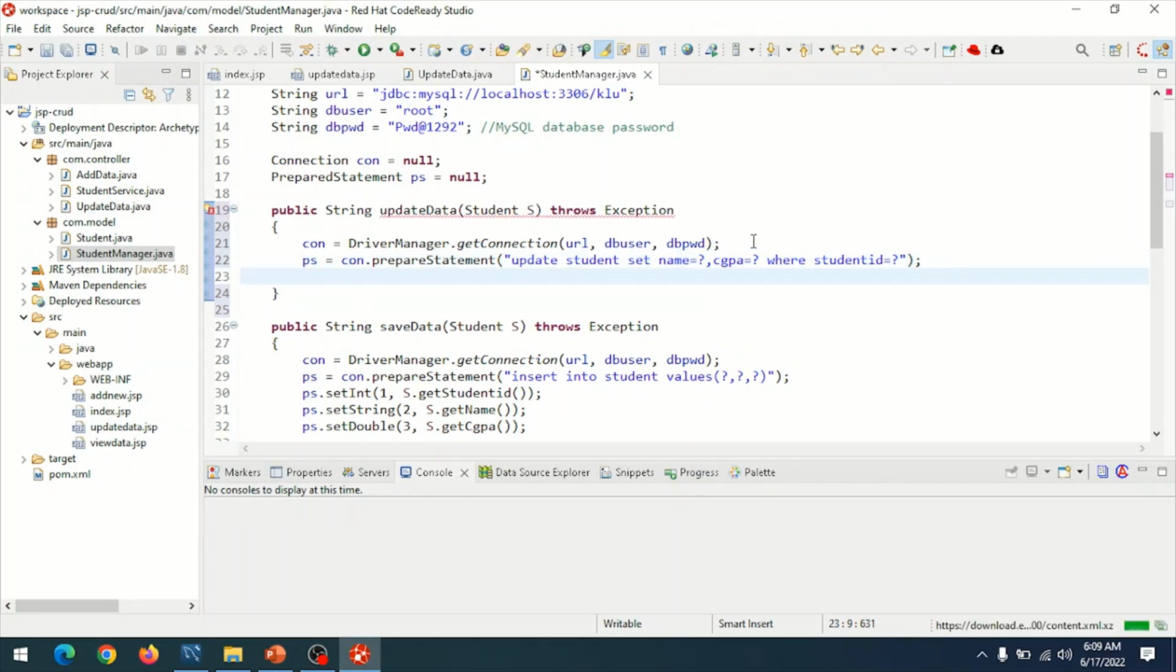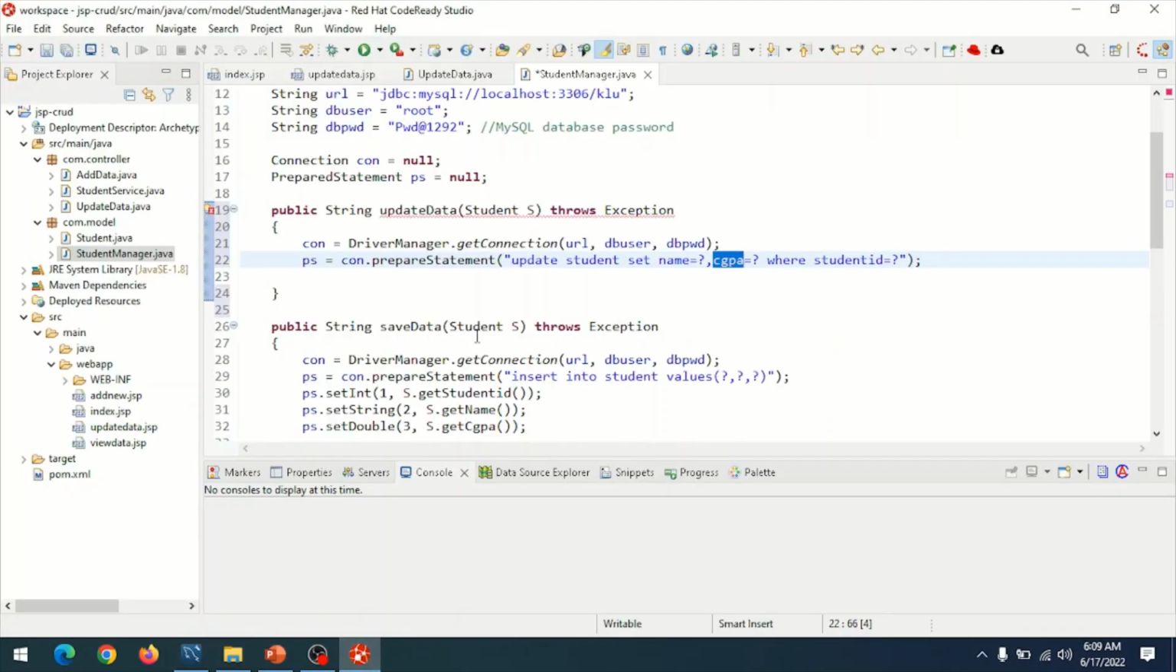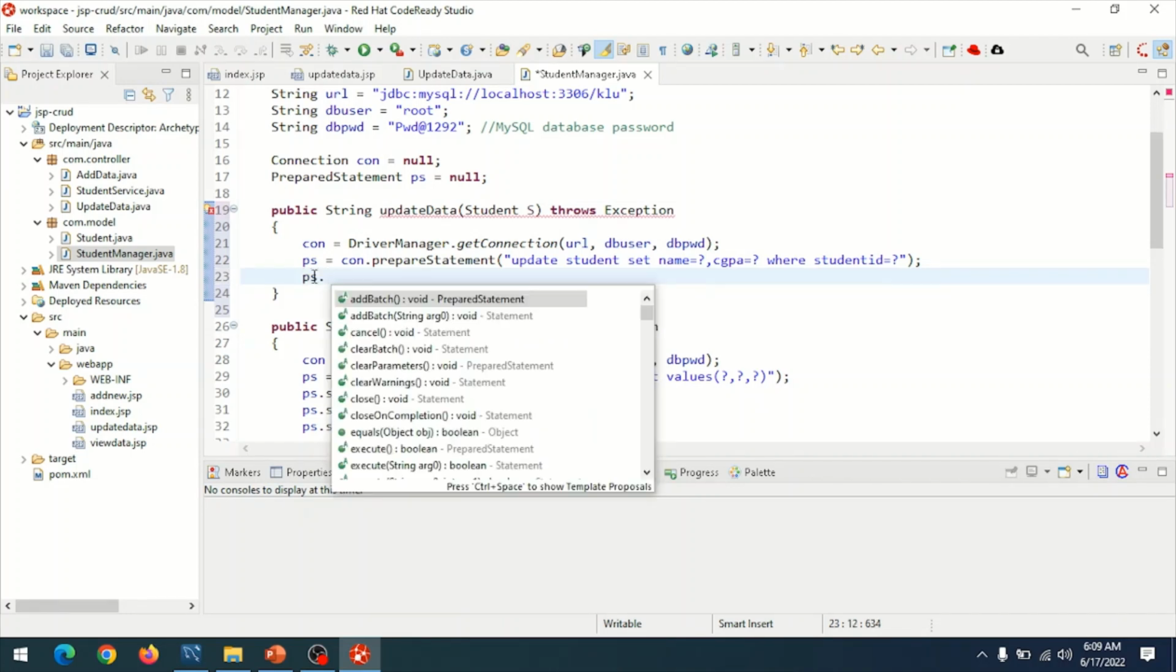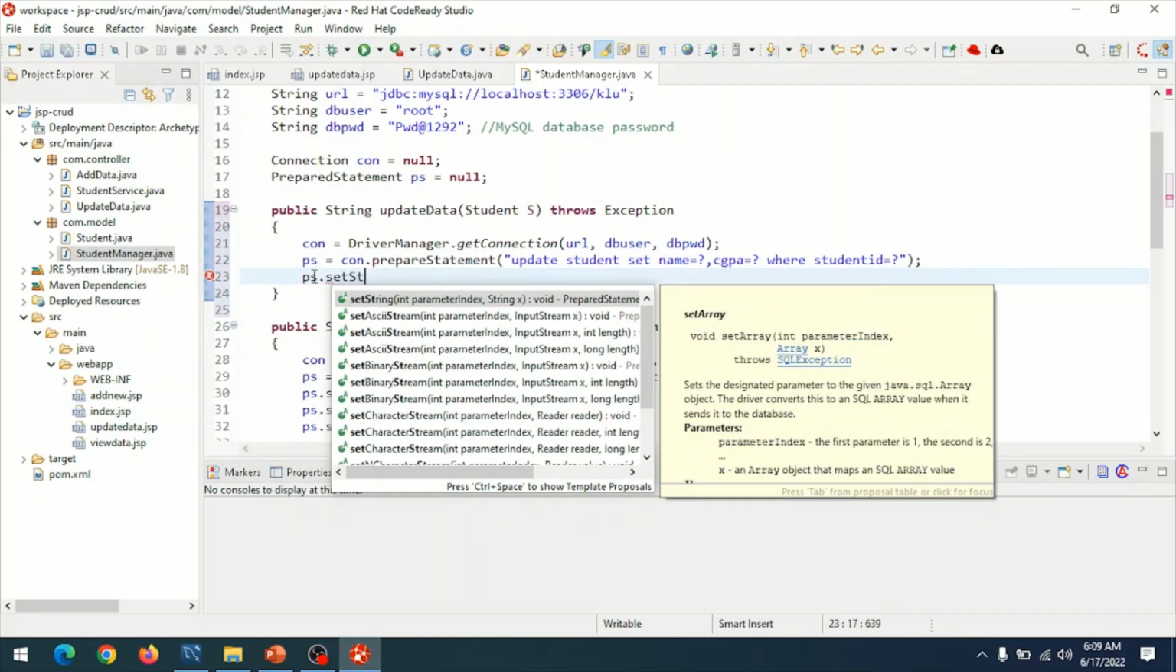These should match the database table column names. In the database table, the table has three columns: student ID, name and CGPA. Now we are going to modify the values available in the columns name and CGPA based on the student ID. Then set the parameterized variable values by using the object of ps dot, call the method setString.